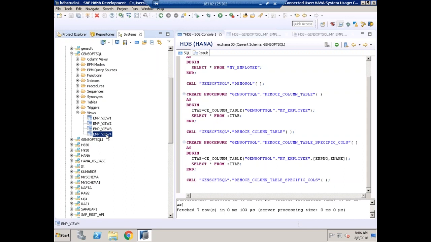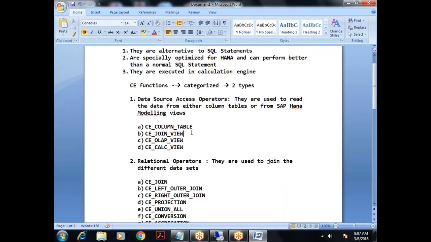Why am I discussing that part? In HANA modeling, assume that we have created one attribute view. Whenever we activate the attribute view, SAP will generate one column view, and that column view gets stored in the SYS underscore BIC schema. Am I clear?